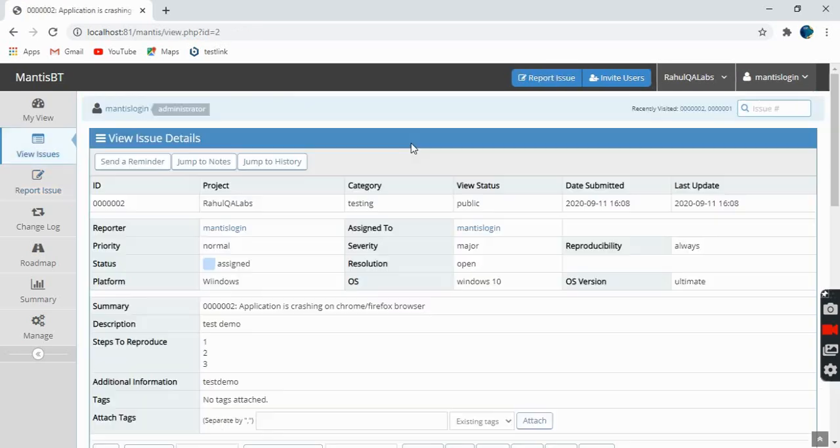Okay, so this operation is successful and it will take you to the issue that you have raised. So these are all the details of your issue. This is the ID that is generated by Mantis. Sorry, this is the project name, Rahul QA Labs.